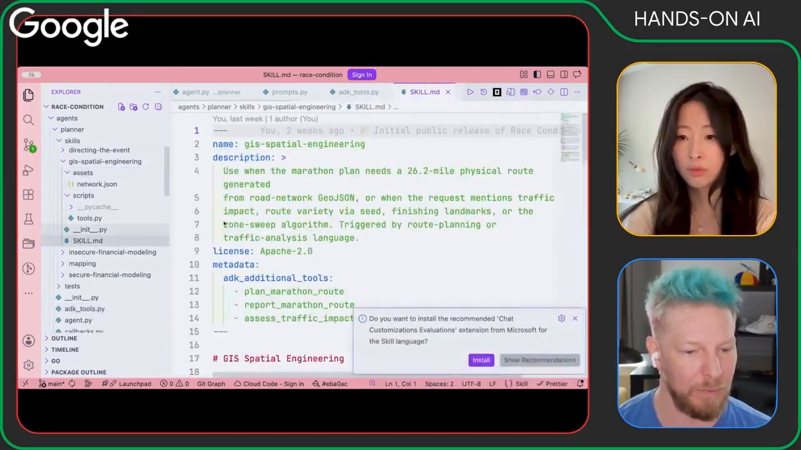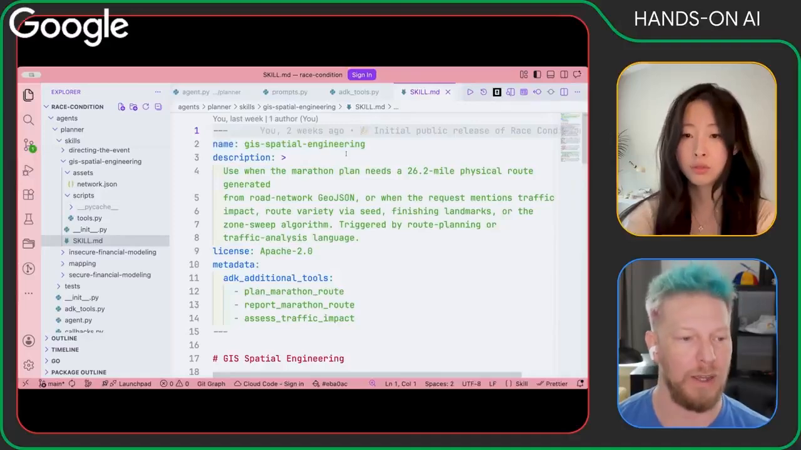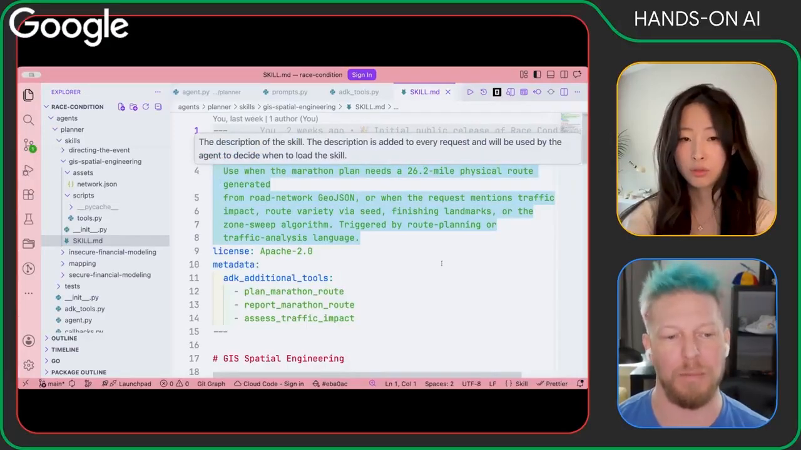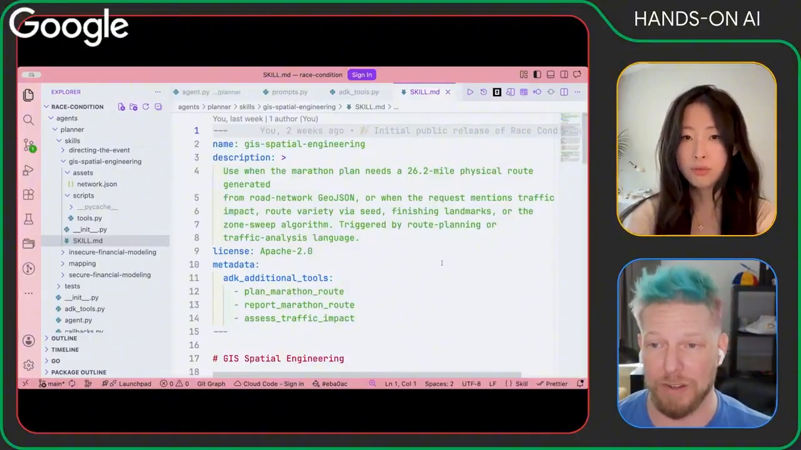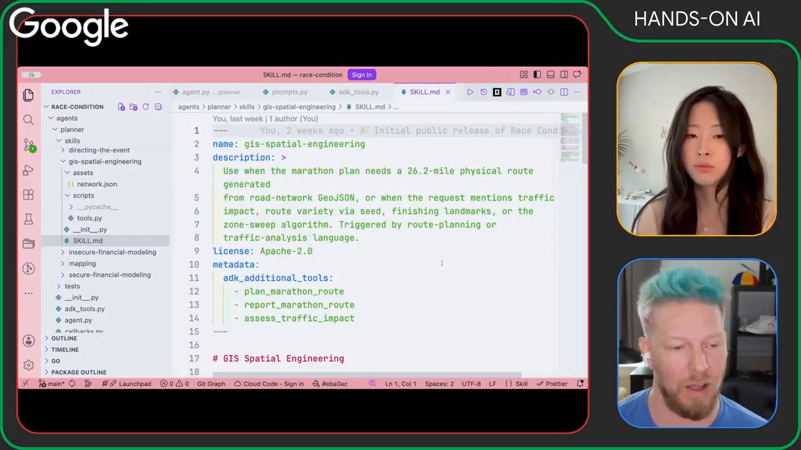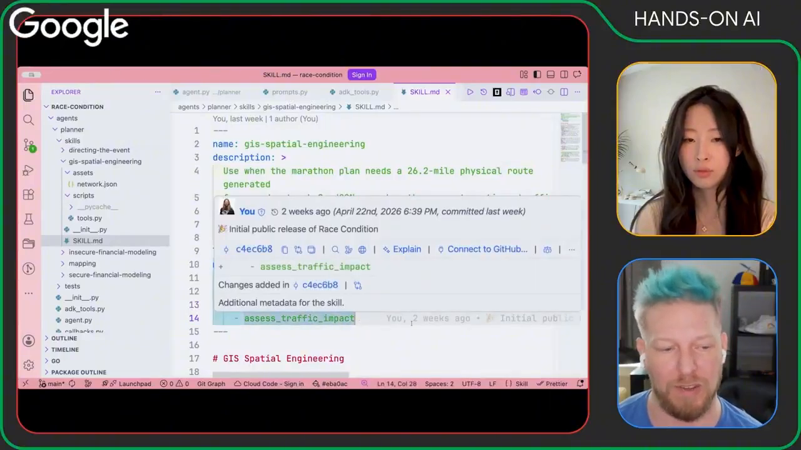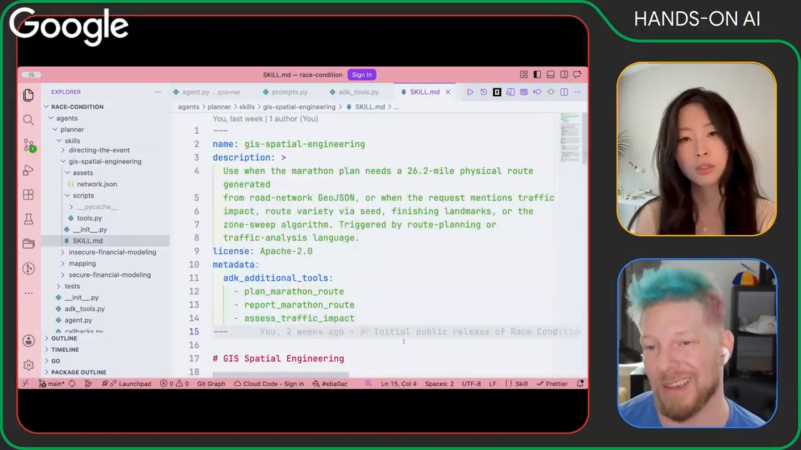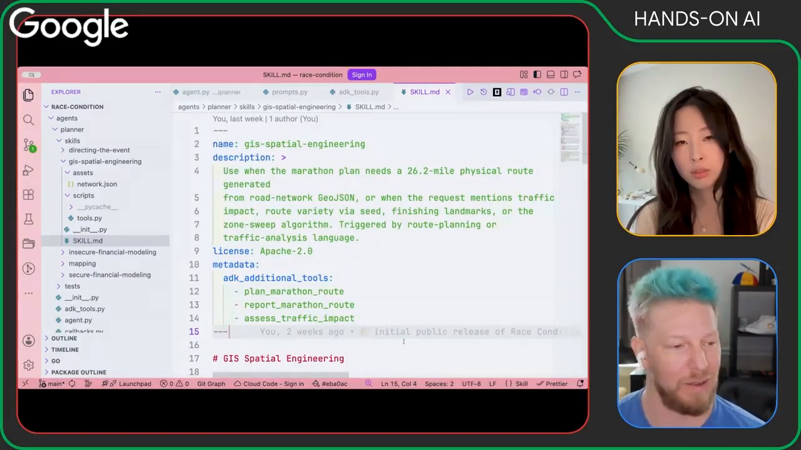So if we look at that, for the skill.markdown file, we can see that its name is GIS Spatial Engineering. And in the description, we say, use this when the marathon needs to plan a specific route. So this is context that gets loaded into your ADK agent when you load this skill. That explains how to use or when to use this skill. And also there's metadata that explains what additional tools you will be loading into this agent now that you've loaded this skill. So this lazy loads tools as well as context. And I think that's a really important feature.